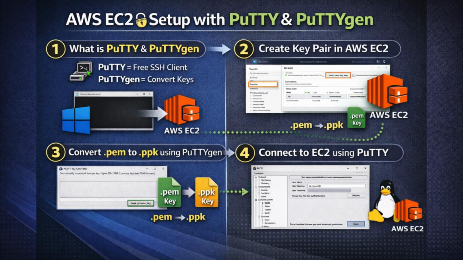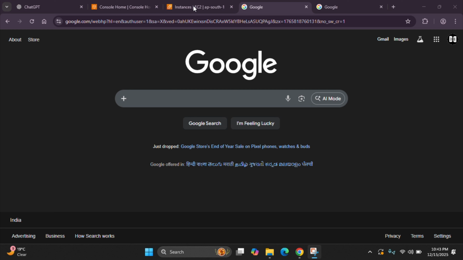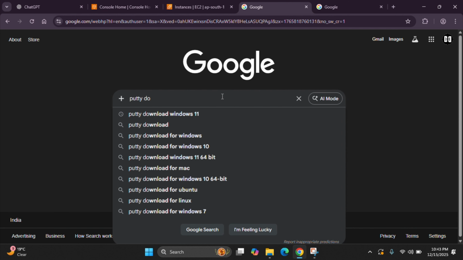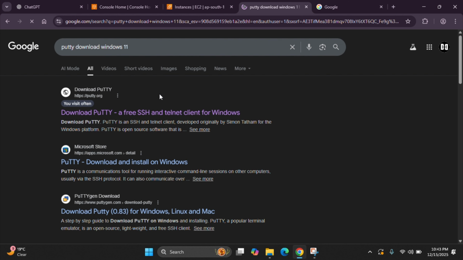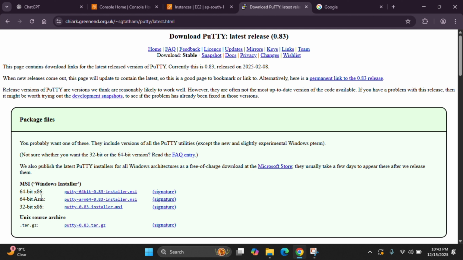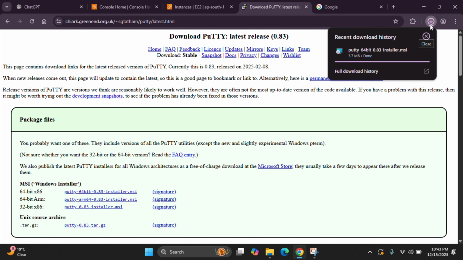Now let's download PuTTY. Open your browser and search for the PuTTY official website. Remember, always download PuTTY from the official site only to avoid malware. Since we are using Windows 11, download the 64-bit installer on your machine. This single installer includes PuTTY and PuTTYgen.